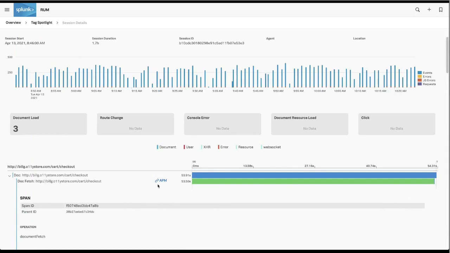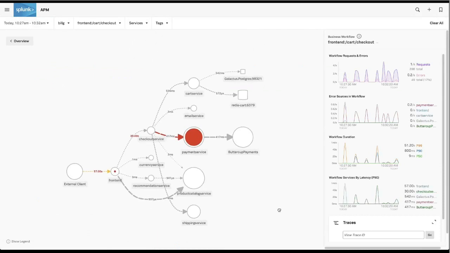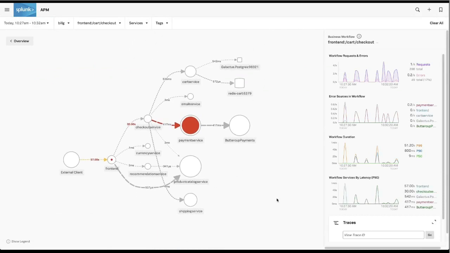The product fetch action that took 53 seconds has a server-side trace that we can investigate further. We can either jump to the service diagram for this workflow or jump right into the waterfall diagram. Let's go to the service diagram today. Here we can see the services involved in the checkout process. We can see the delays as well as a large number of errors that we would certainly want to investigate further.